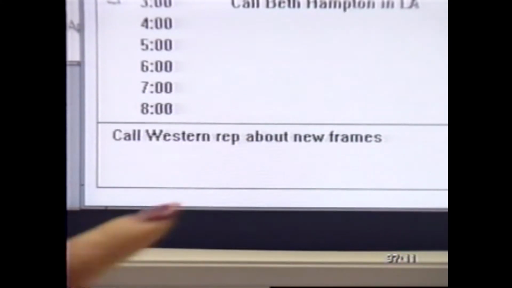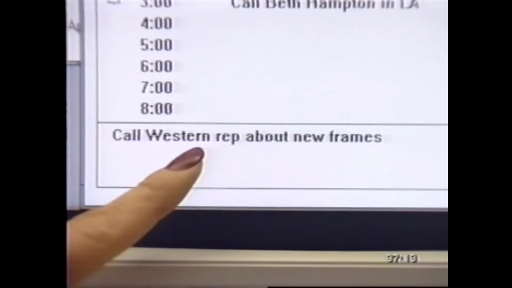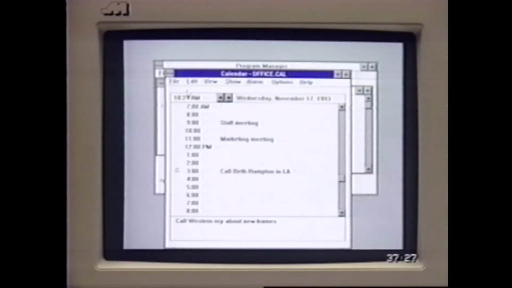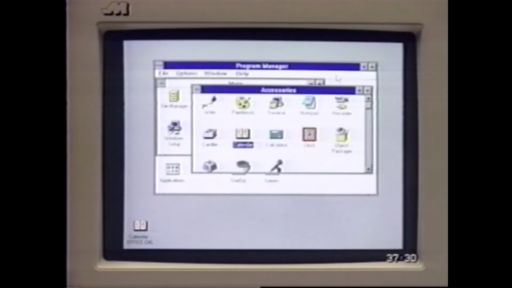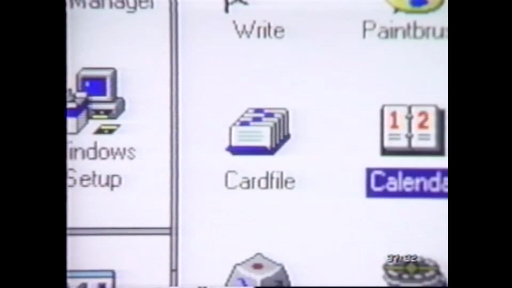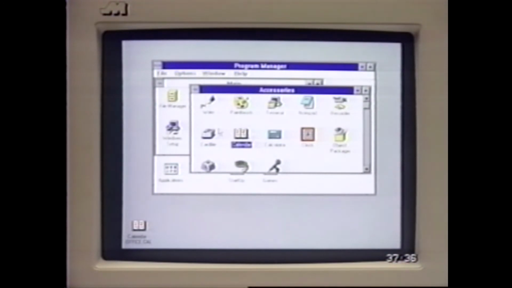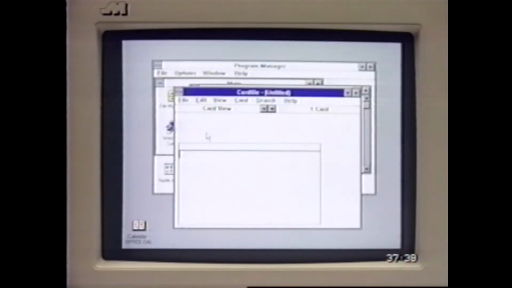The note in our calendar reminds us to call a representative from Western Distributors. We could look up the number for Western Distributors by hand from our business card file, but the Windows card file accessory is much faster and it's easier to use. To begin, we'll minimize our calendar so that it's handy, but out of the way. Now we'll open the card file accessory. We double-click on the card file icon and the card file window opens.